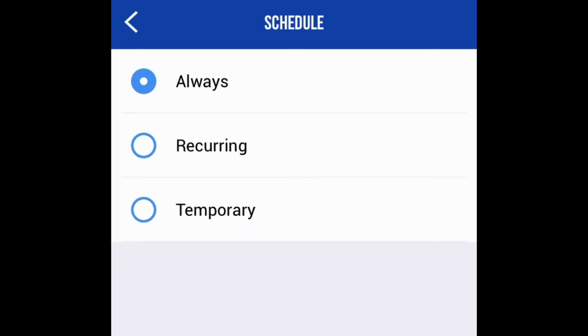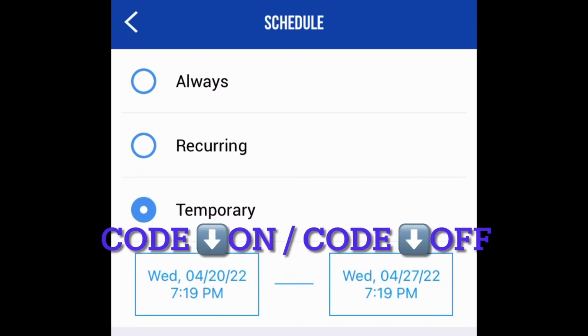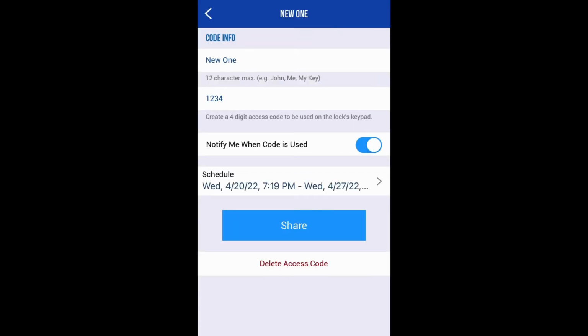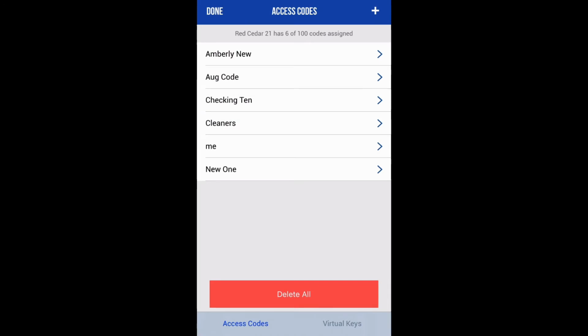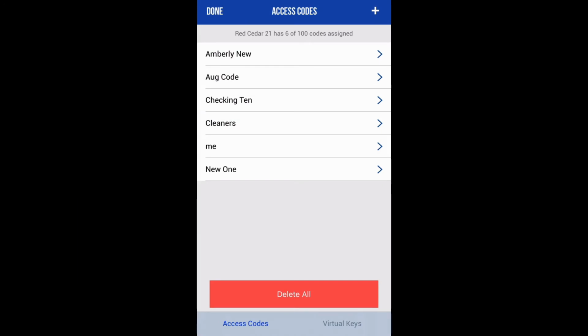There's also a schedule where you can turn the code on at a certain time and off at a certain time. What we like to do is turn this on Friday when the guest checks in at check-in time and eliminate the code after check-out time so it's not active all the time.